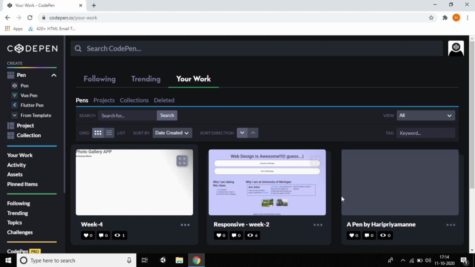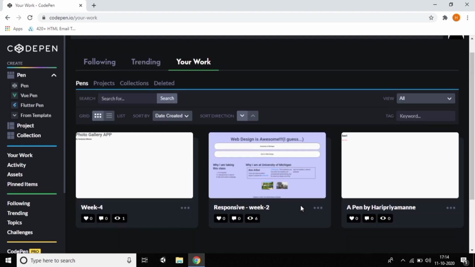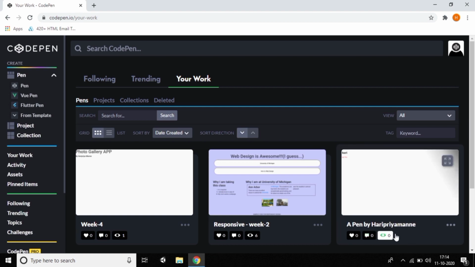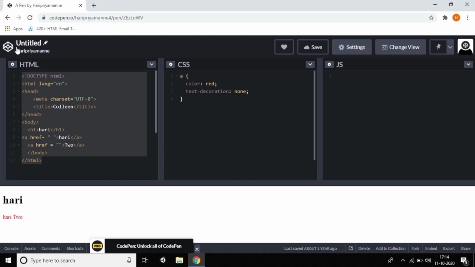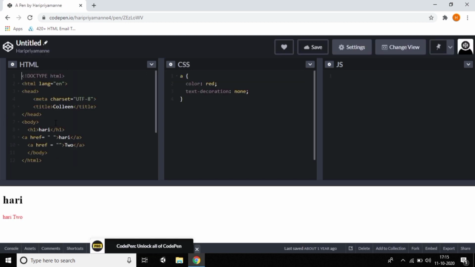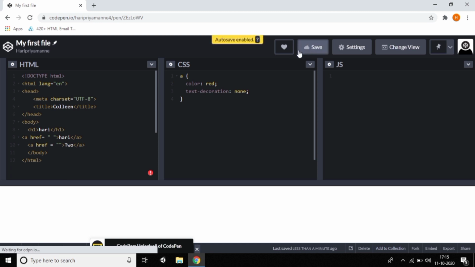Just go to your Work tab. This is all my earlier work. Just open any one of them. Yes, I created this earlier, which is my first project, I think. I created Hari 2. So you can see that I'm making some changes here. I'm changing my project name, and you can change whatever you want. I'm changing some of the names here, which is called Hari. If you give Haripriya, it will show here.